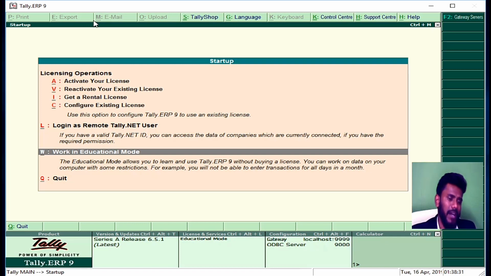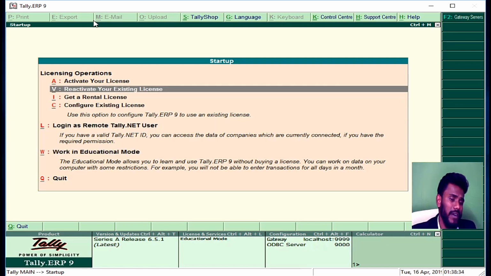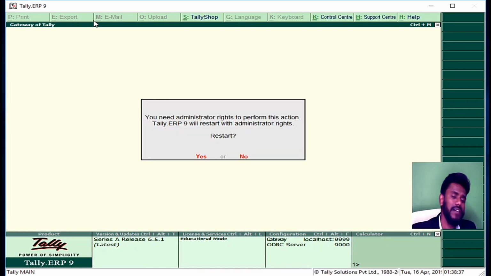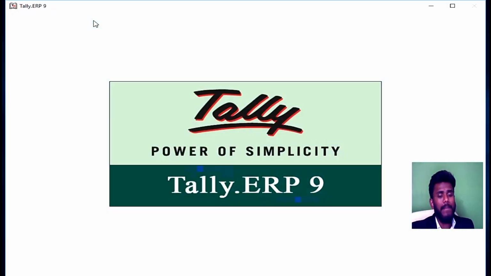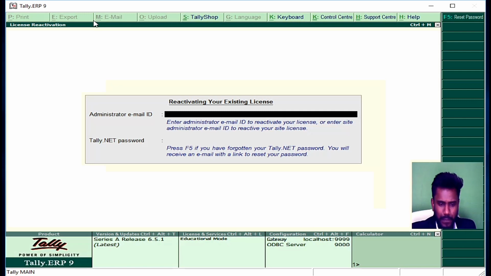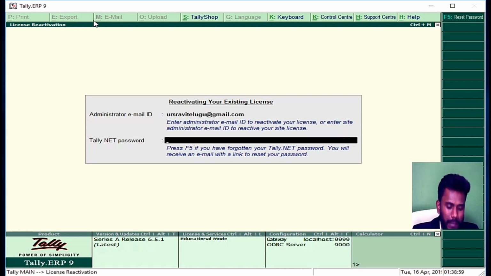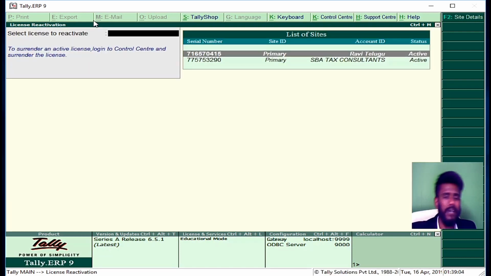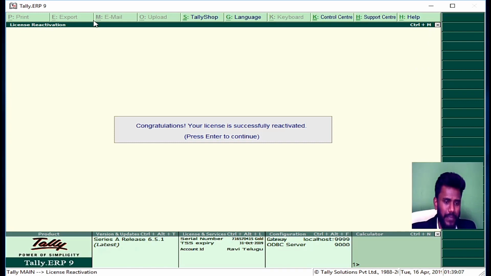access. And now here, to activate the license, I am going to select reactivate your license and press enter and just accept the permissions. And I am going to confirm my email ID. And confirm the password. When you confirm your email ID and the password, automatically the license will get activated. You can see that congratulations, your license is successfully reactivated.